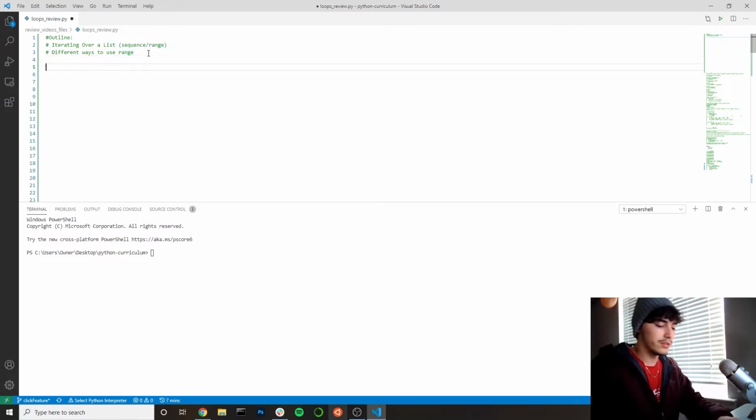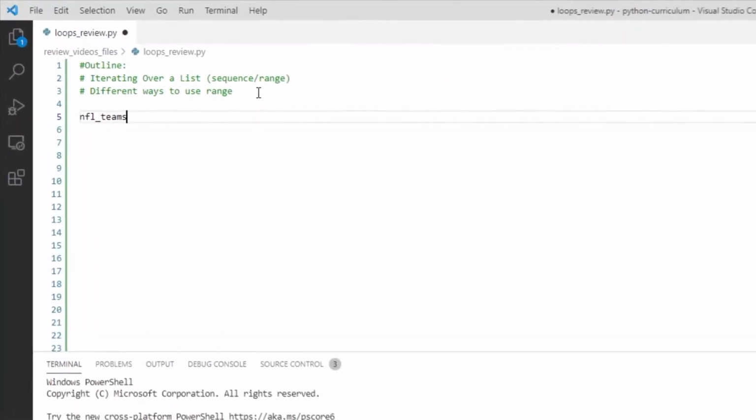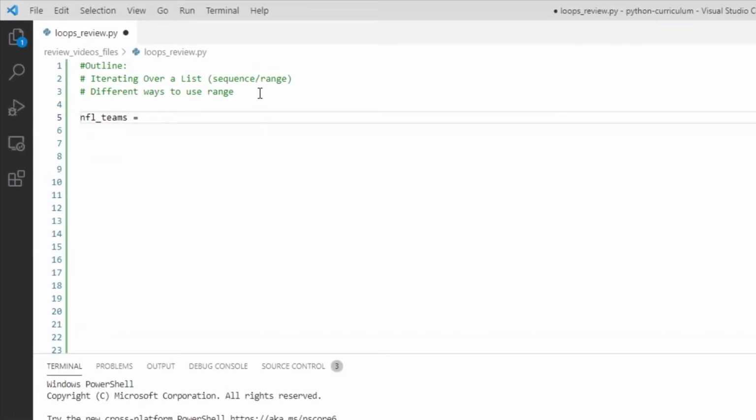So first off, let's just create a list of different NFL teams since the Super Bowl is today. So we'll create a list called NFL teams, and we'll set it equal to a list. And inside this list, we're just going to include different NFL teams, just like this. And we'll just add about 4 or 5, just to keep things simple.